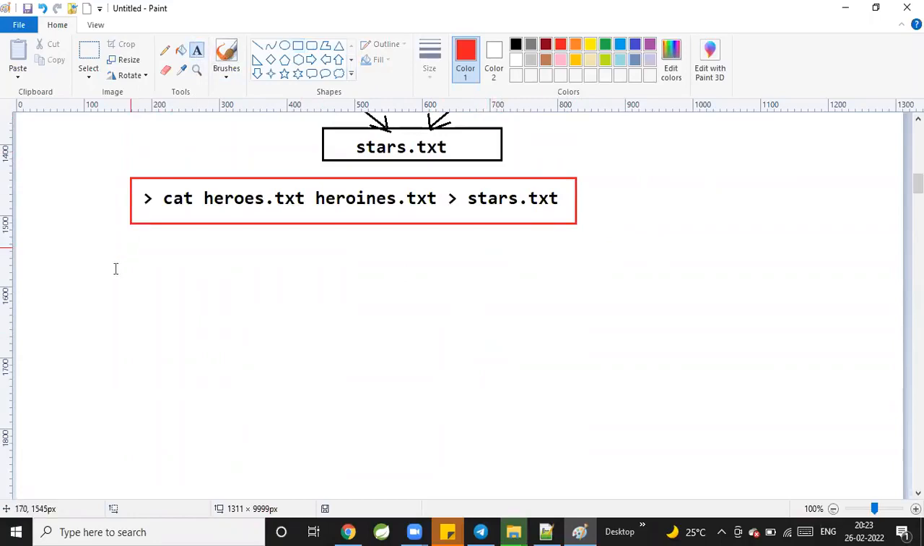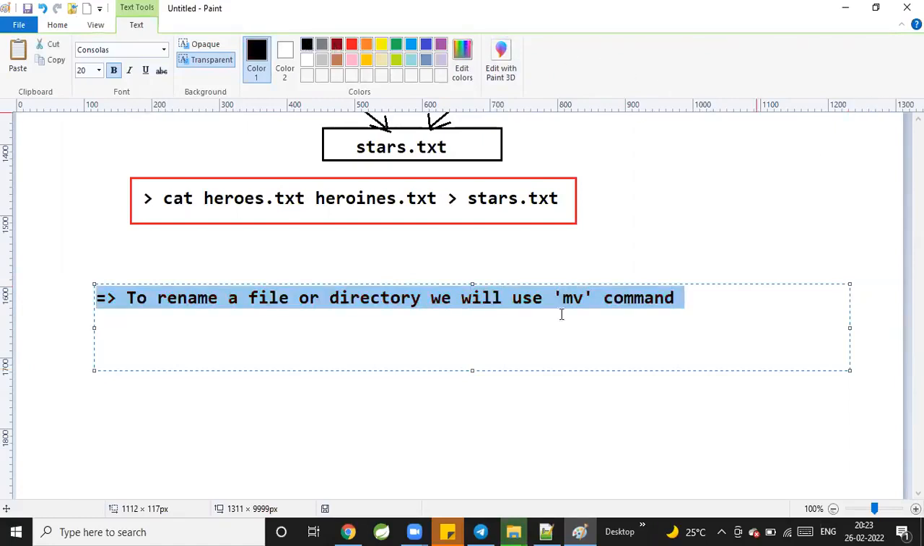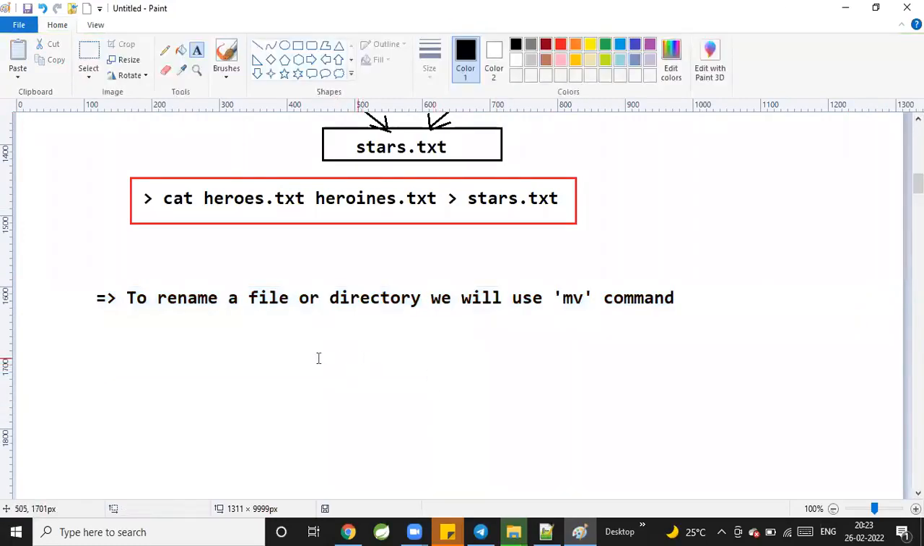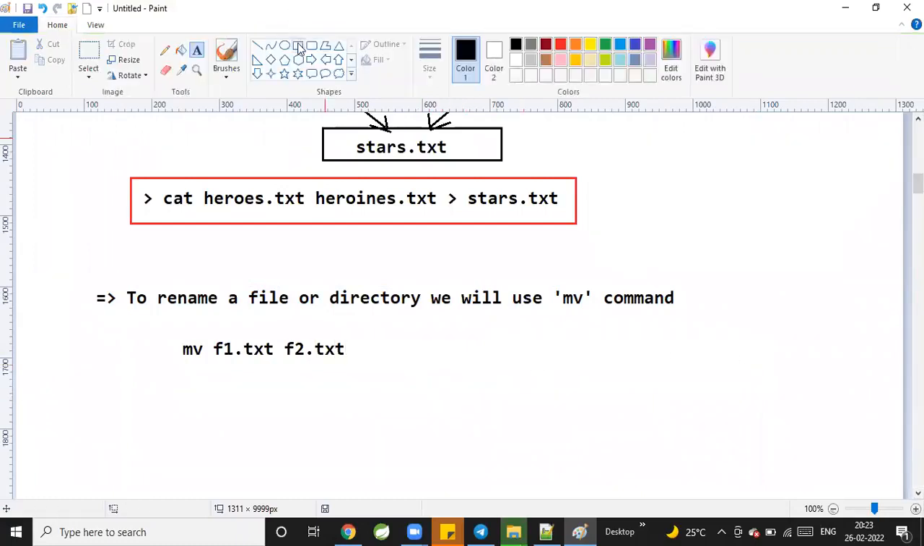Now, next one. In order to rename files or directories, we will use the mv command. Here, I'm going to give you a command: mv f1.txt f2.txt. Then the f1 file name will be changed to f2 when we go for this mv command.